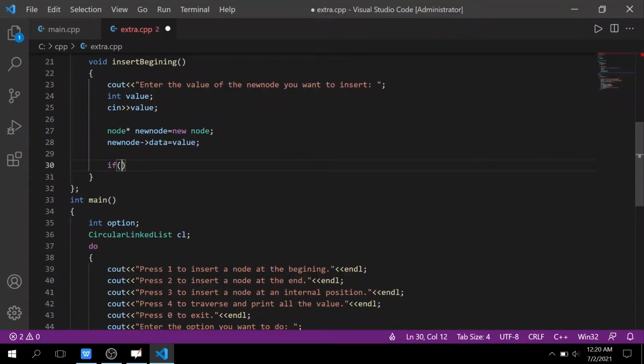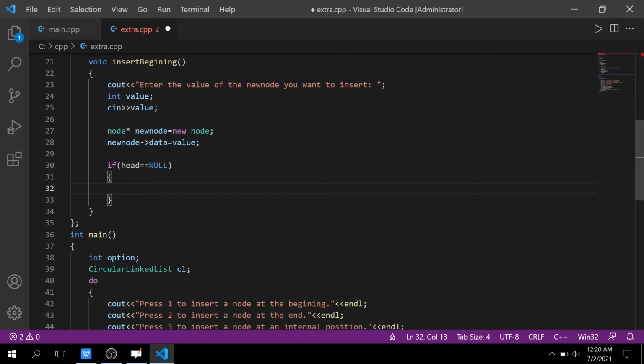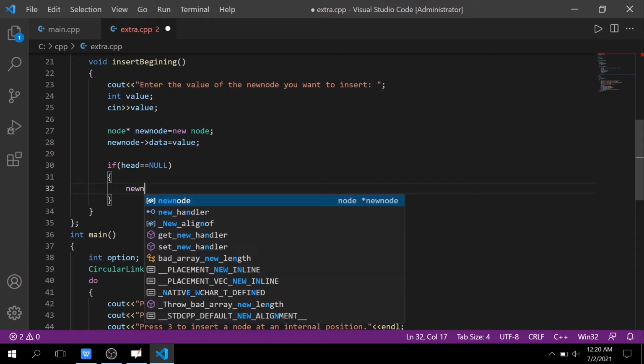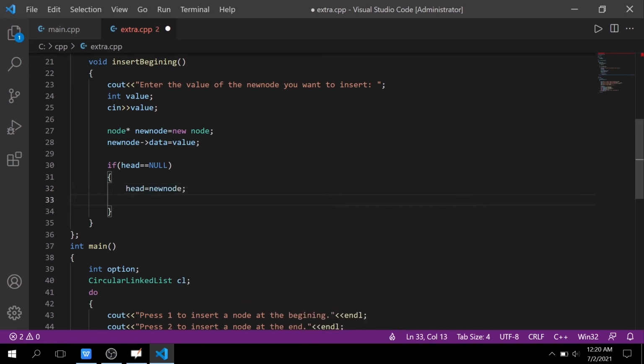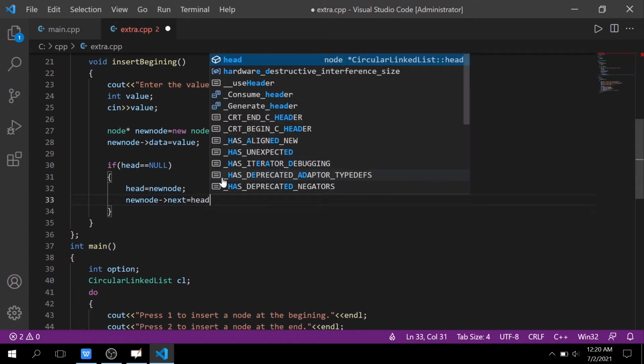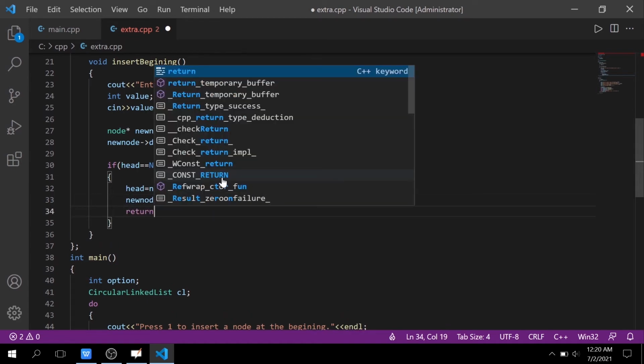If the circular list is empty, that means the head is null. Okay, so firstly we have to make the head point to the new node, right? Okay, then we will make the next pointer of the new node point to the head again. Right, then we will return.